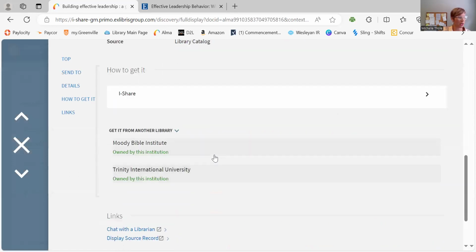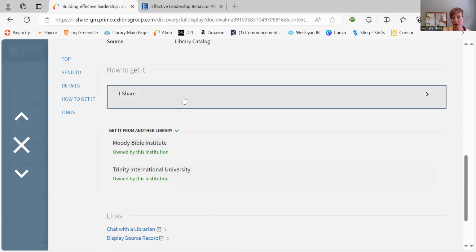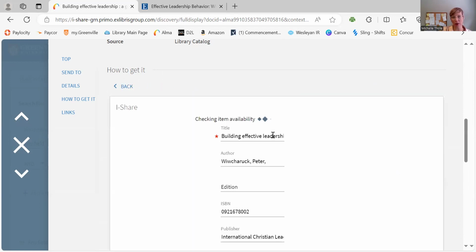It pops open for it. And it looks like 2 other libraries own this book and will lend it to us. So I can click this iShare link, and it should pop up with a request form. Since you're logged into your account, it knows that it's you at Greenville University, and it will auto-populate all of the information about the book.